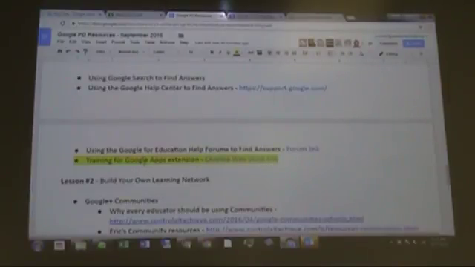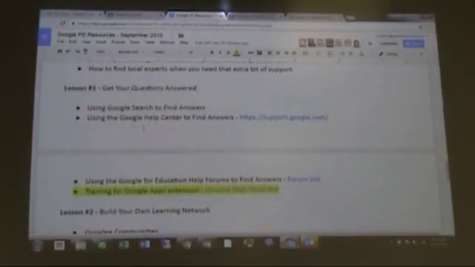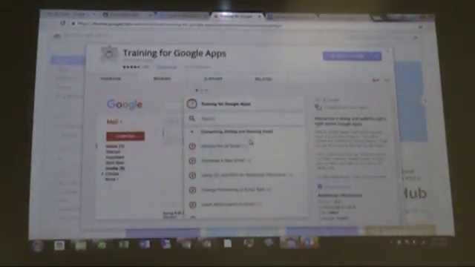So basically, if you scroll down in our document to Unit 2, Lesson 1, you will see highlighted in yellow a link for Training for Google Apps extension. And right there it'll say Chrome Web Store link. Now, if you click on this, it's going to take you out to the Chrome Web Store. So let me give a click on there, and it's going to take you straight to that extension.